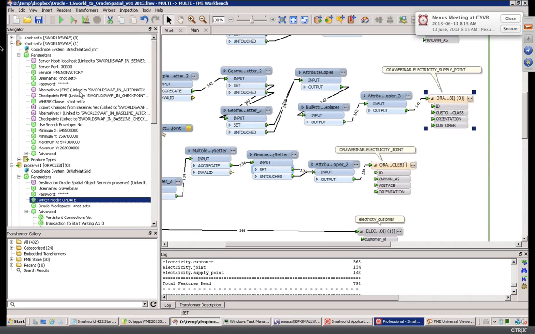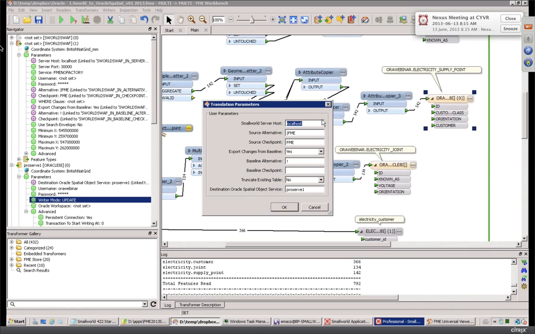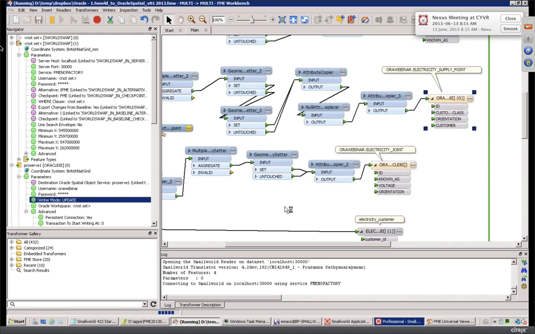Okay, so I'm going to prompt and run. I've got a few parameters here on the alternatives, and we're just going to prompt and run that with localhost. So we're going to look at the source alternative under FME and a checkpoint in there called FME, and we're going to compare that to the baseline alternative, and that's just going to give us some deltas here. Let's give this a run.